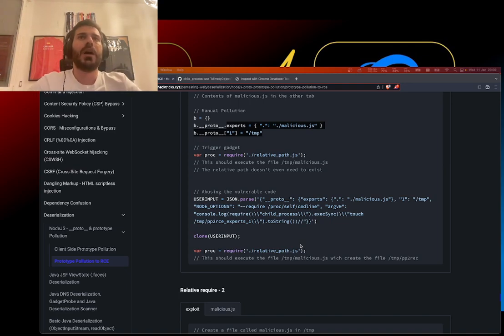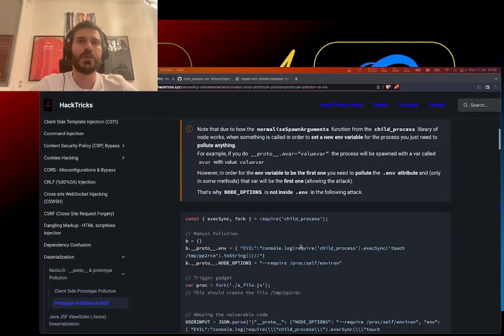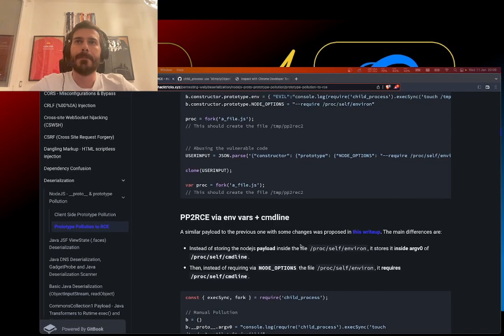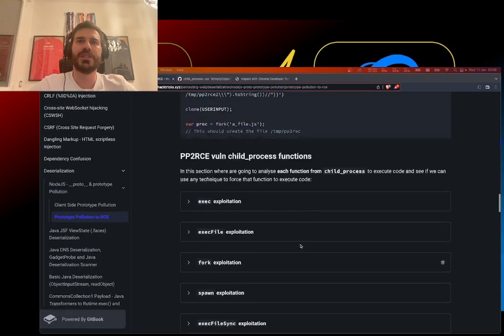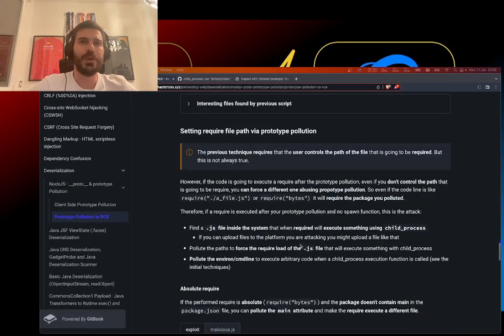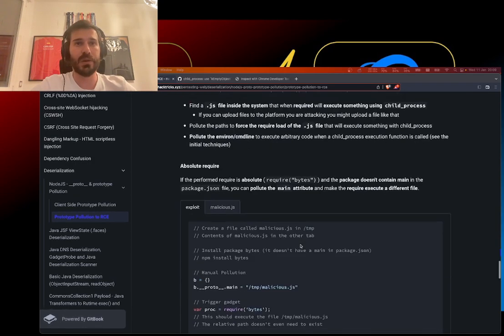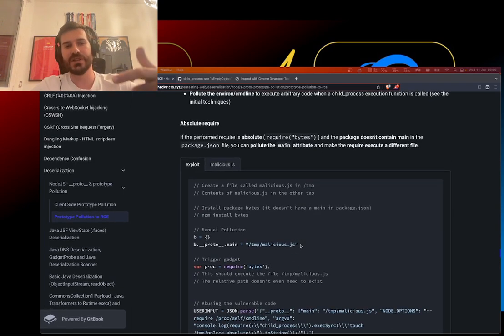We have seen how to go from prototype pollution to RCE. First of all, abusing child process. Second of all, abusing other stuff like requires that will allow us to get to the child process point, and abusing that, the previous thing, we will be able to get RCE.